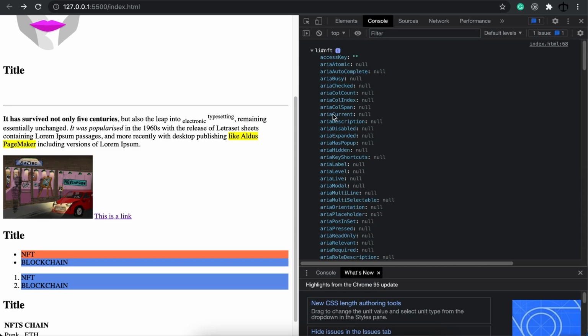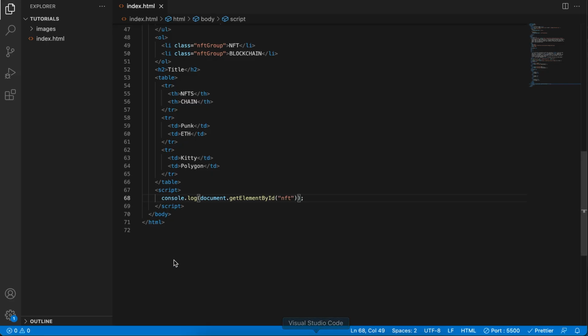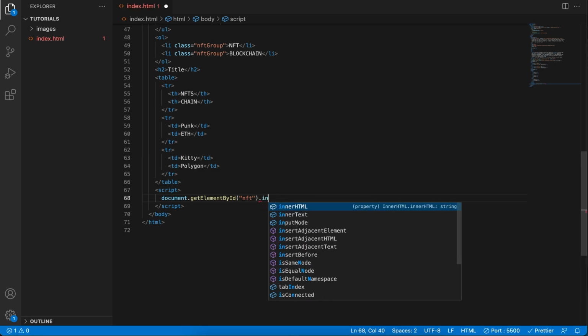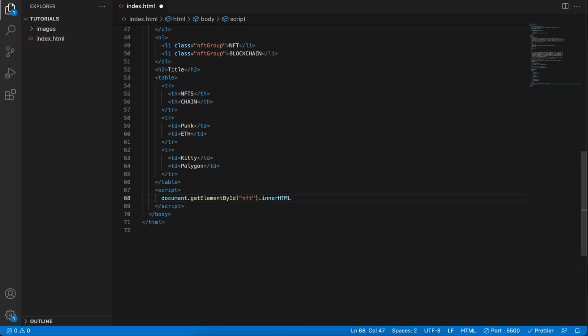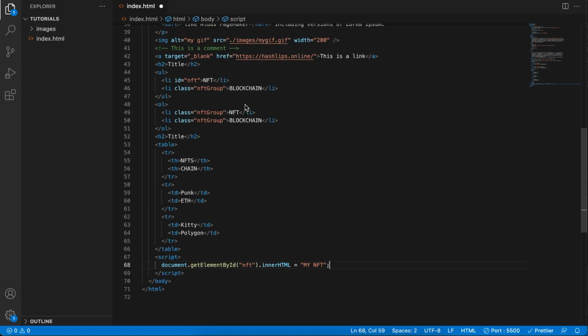So let's go ahead and go to our file and complete our function. So I'm going to take out the log because we won't need it again. This time I'm going to say change the inner HTML. Now, like I said, we are going to cover this in JavaScript, but let's change this to simply say my NFT, like so. Let's end this off with a semicolon and then take a look at what's going to happen.